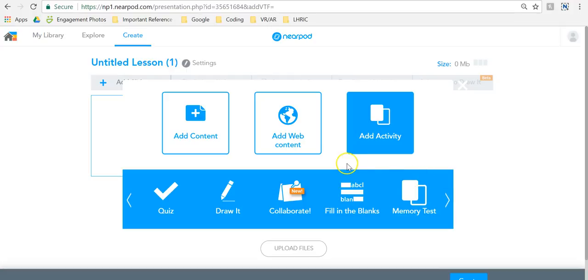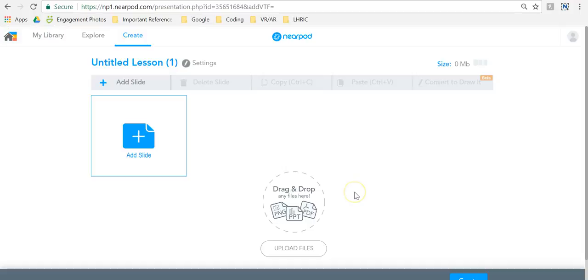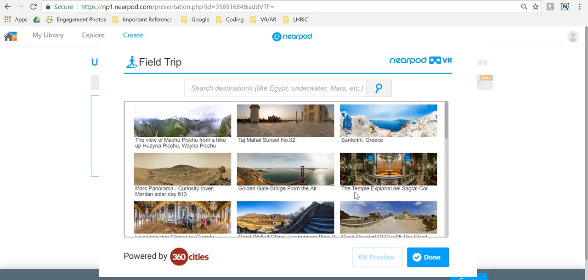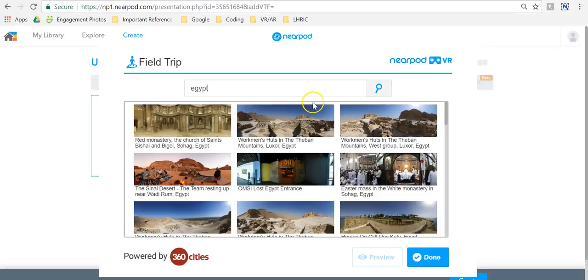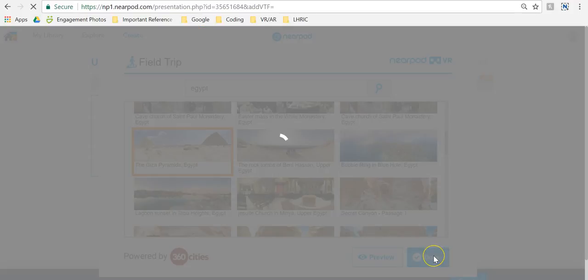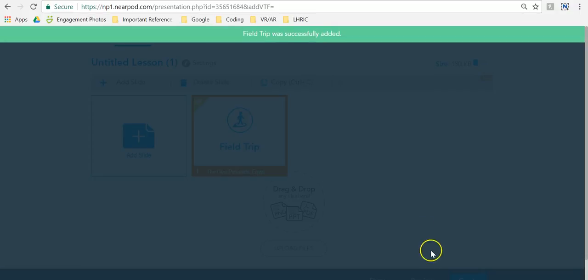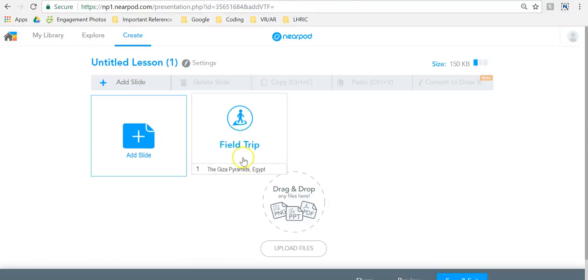So the first thing I'm going to do is go back to add content, and I'm going to go to a field trip. Now, one of the places that students travel to in 6th grade is Egypt. So I'm going to type in Egypt here. And I am going to choose this image of the pyramids of Giza. So here you can see the field trip was successfully added. I'm just going to refresh my page to speed things up a little bit. So I have my field trip here.